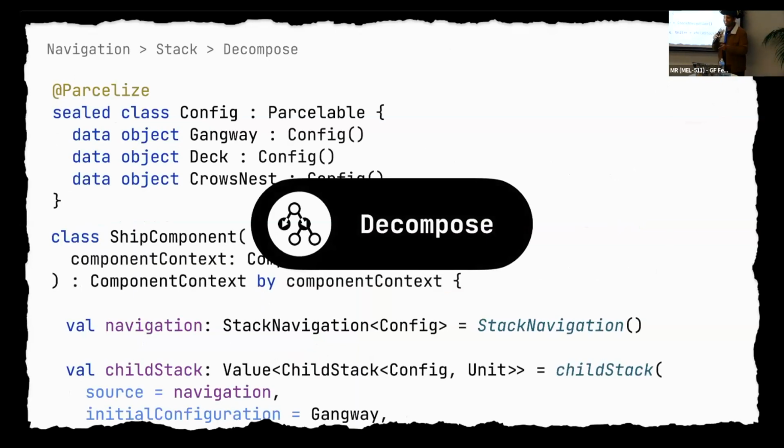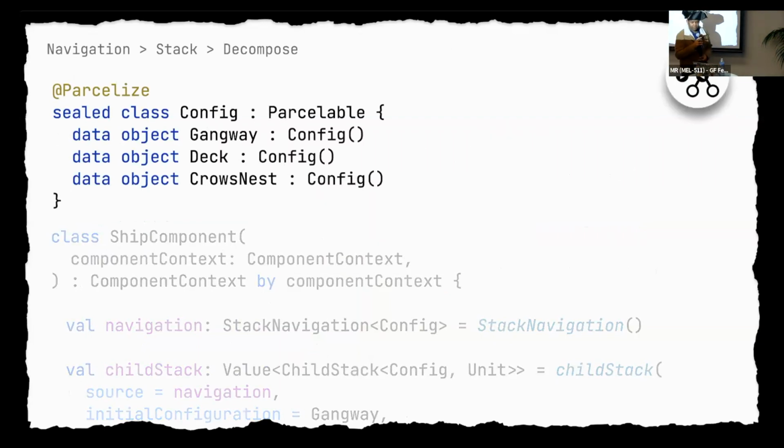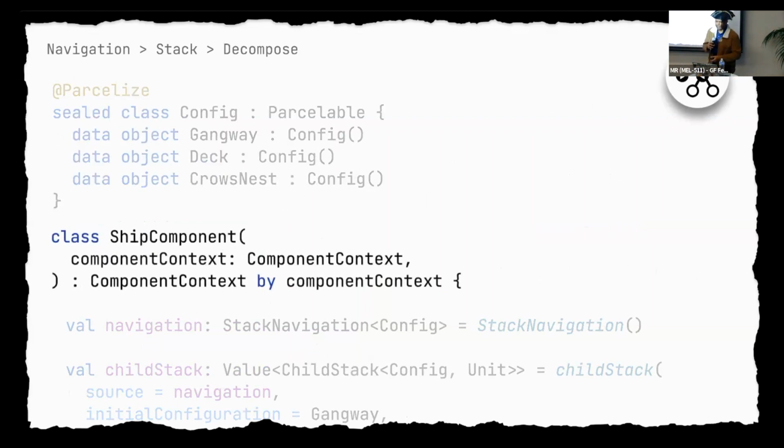All right, so let's take a look at another library. In this case, I'm going to use Decompose. So with Decompose, what you have to do is define your screen configuration as a sealed class. You don't have to, but in this case, I'm using a sealed class. You'll see why this matters a bit later. And then you have to create what you call a component. So Decompose is all about components. Components you can think of as an atomic unit that represents a single screen.